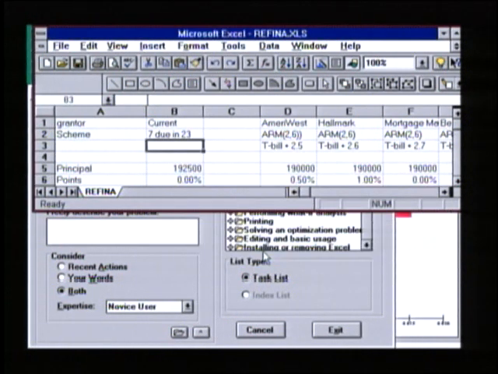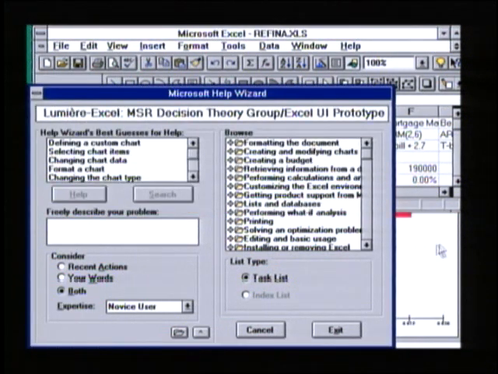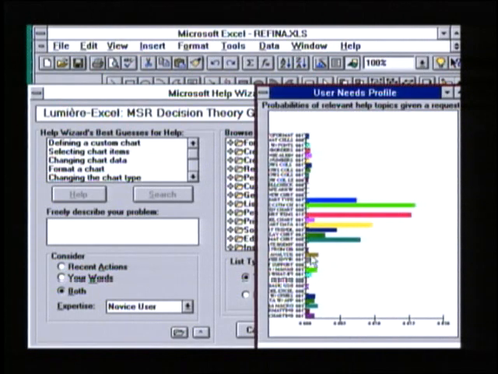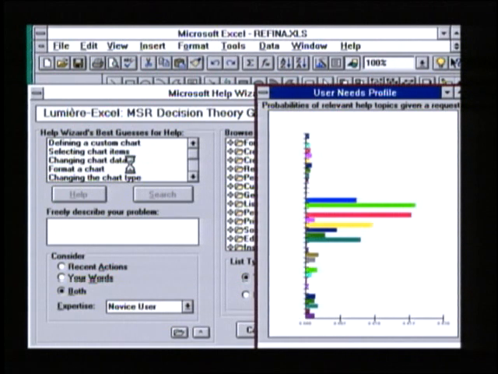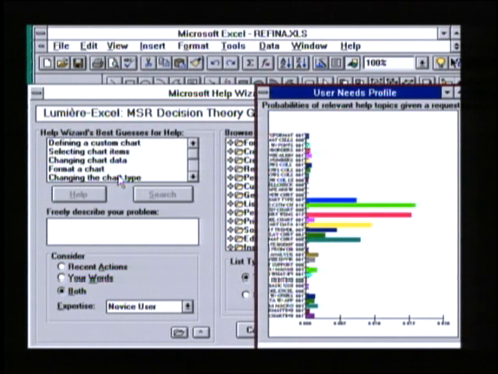If I cancel the dialog, I give Lumiere some evidence that I may be confused about charting. Here's the new distribution now. Notice in the list of sorted topics that various charting topics are viewed by Lumiere as being relevant to me at this moment: defining a custom chart, selecting chart items, changing chart data, formatting a chart.